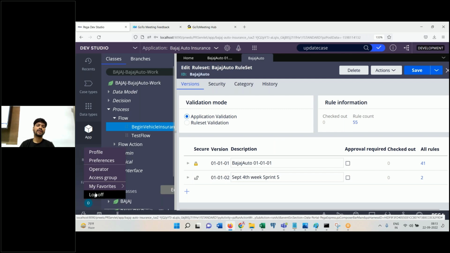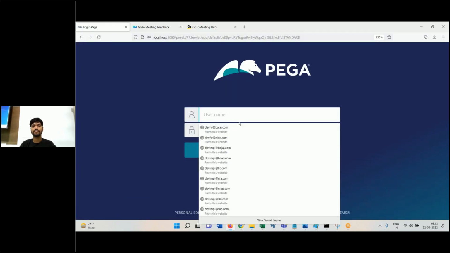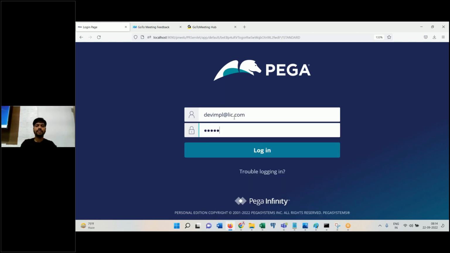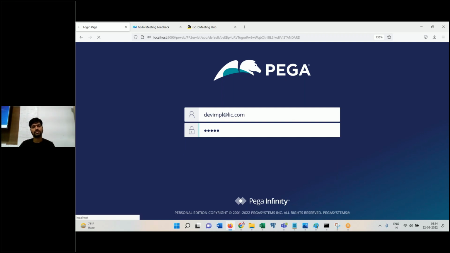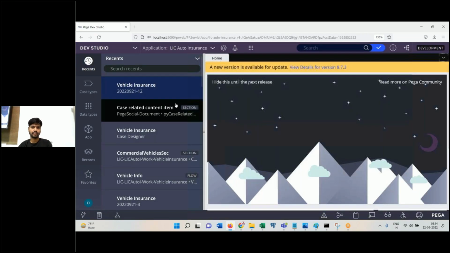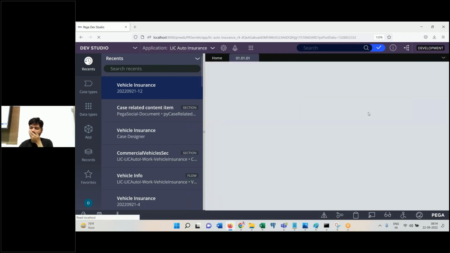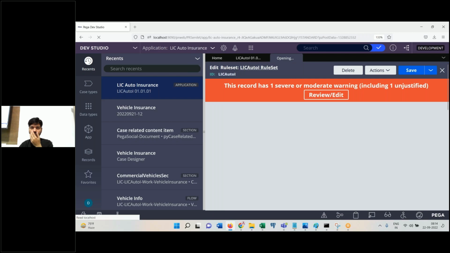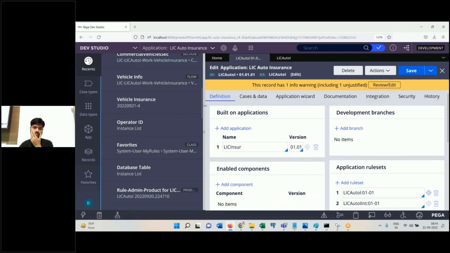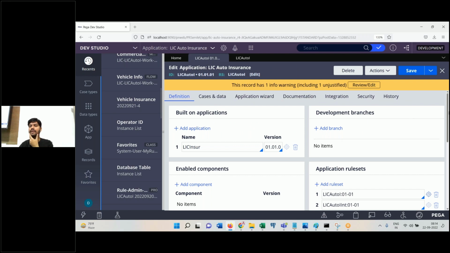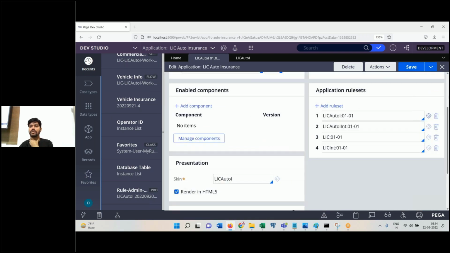Oh, this is not our application. I'm sorry. I log into our application. What is our application? Where is it? Dev, impl@lic.com, password rules. Okay, so I have what is that?